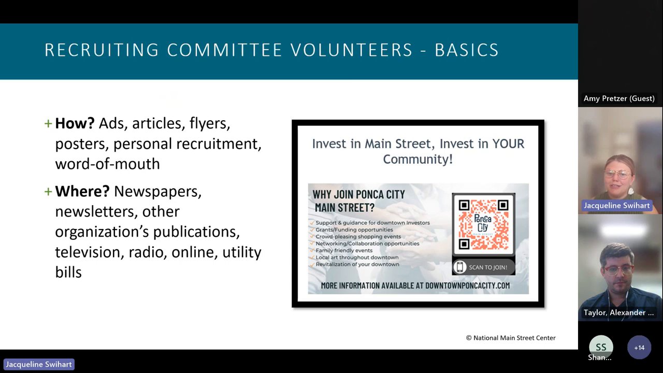So now that you have your committee structure outlined, your volunteer needs mapped out, and some job descriptions in place, it's time to recruit. Here are some fundamental ways that you can recruit committee volunteers. Low-hanging fruit: think about placing these job descriptions or calls for volunteers in ads, flyers, posters, even just word of mouth. Think about putting information in newsletters, even those of other organizations, radio, your website. Think about information people are already receiving, like a utility bill, and try to add this call for volunteers within that communication they're already receiving.